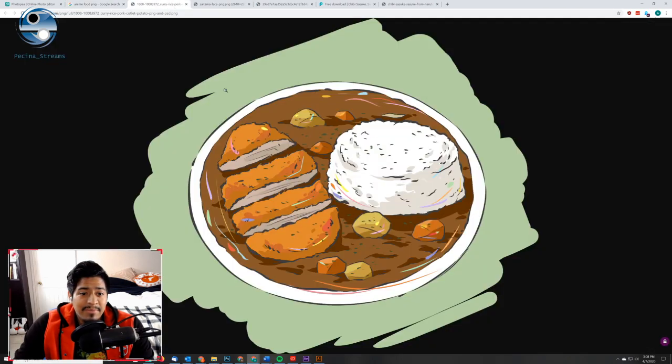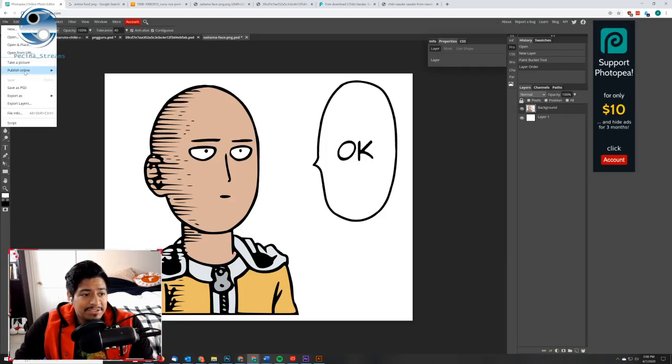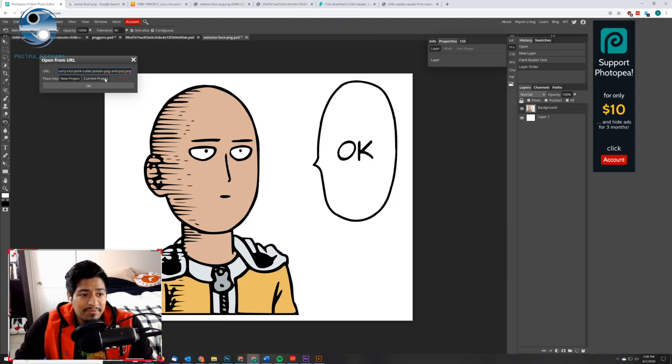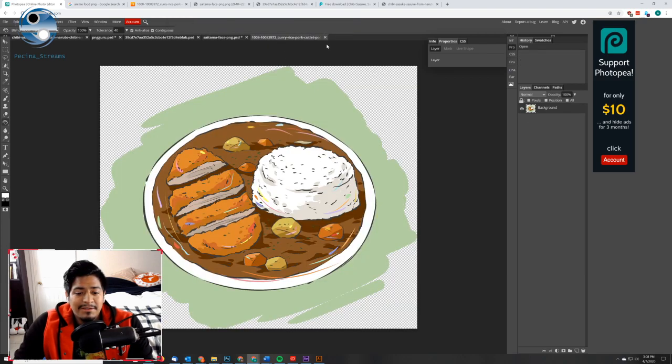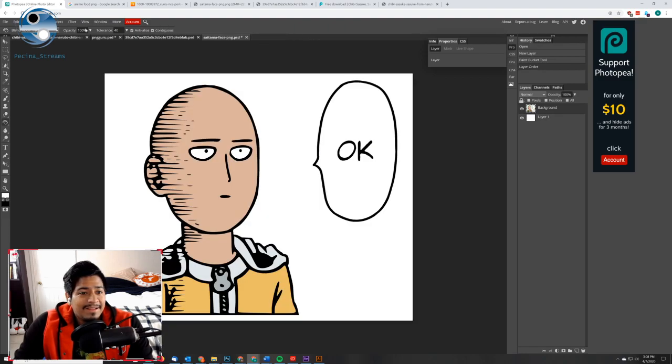Open image in new tab. Hopefully it's also transparent. We're gonna find out. Like I said, the open from URL works most of the time. Again, make sure it's current project, otherwise it's gonna open it in a new project. And it opened it in a new project anyways, every time. File, open from URL, current project, okay.